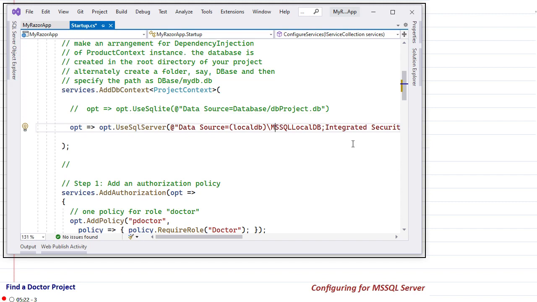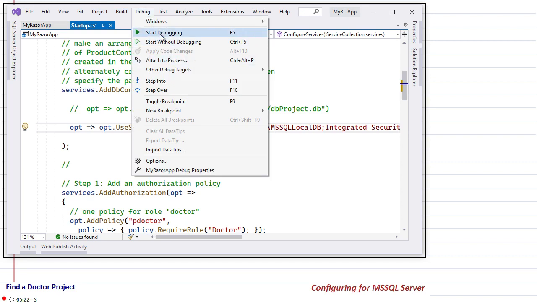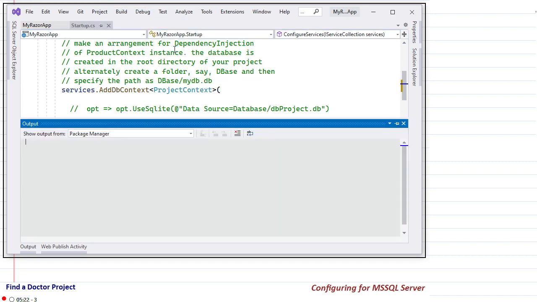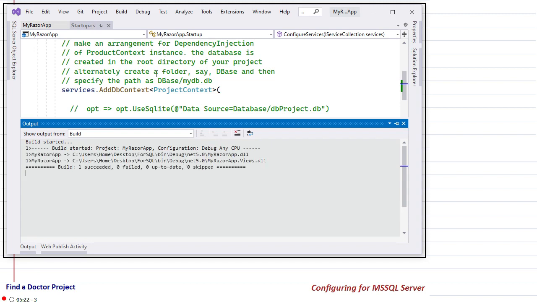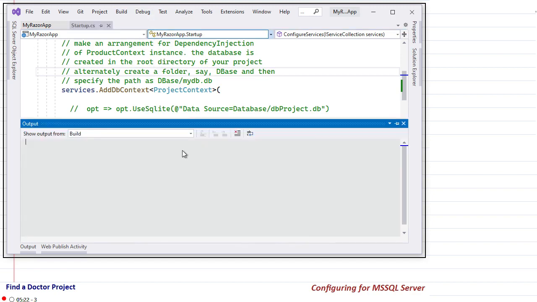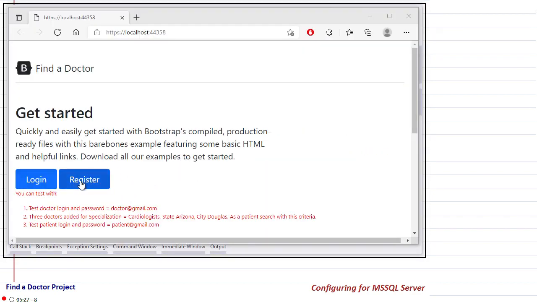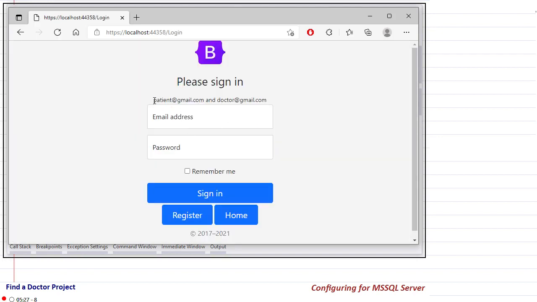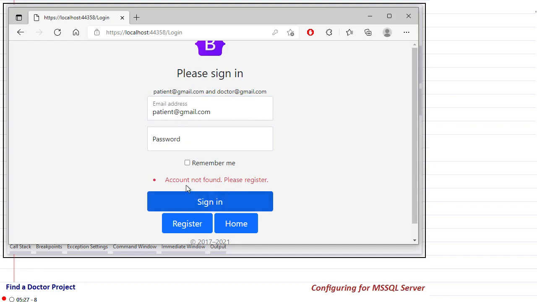So now that's all required, and I will now debug. I'll build it first. Build solution. You can see that only one change was required in this part. Everything else I haven't even checked. Start debugging. So this opens. I'll try to log in with that email which was being used earlier. This will ensure that I'm not on SQLite now. And I will sign in, and it will say account not found.